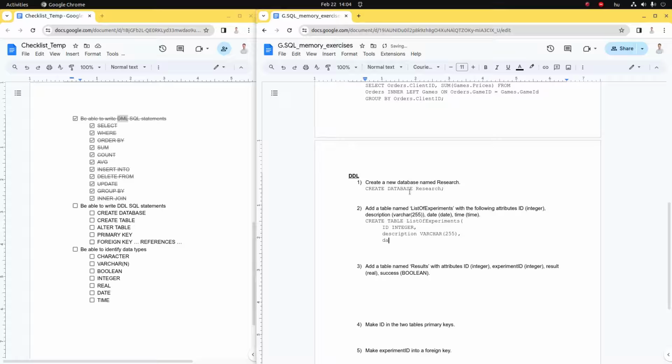Next, date. Date is a date type. And we also want to do time, which is a time type. And when we're done specifying all the attributes we need, we can close brackets, semicolon. Okay, let's do the same for results.